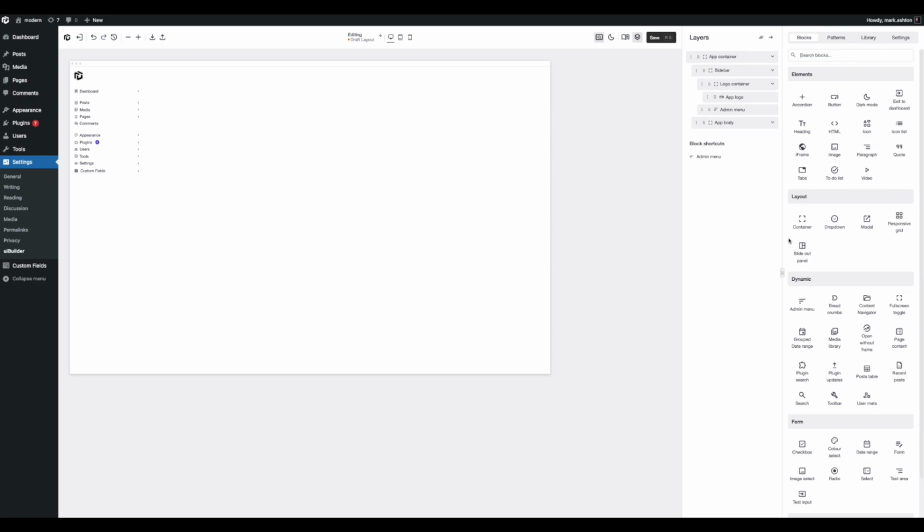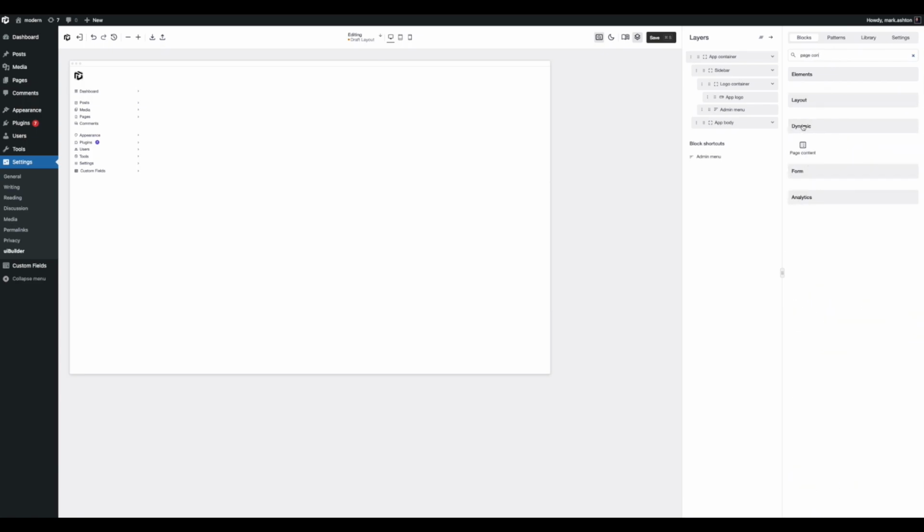UiPress uses a frame to show the admin content within the admin theme. It's also how it manages to load everything up dynamically without page refreshes, and allows you to create really easy, beautiful layouts within this builder. So let's just search in the block list for page content. Here's the block we want, and let's drag that right into the app body.